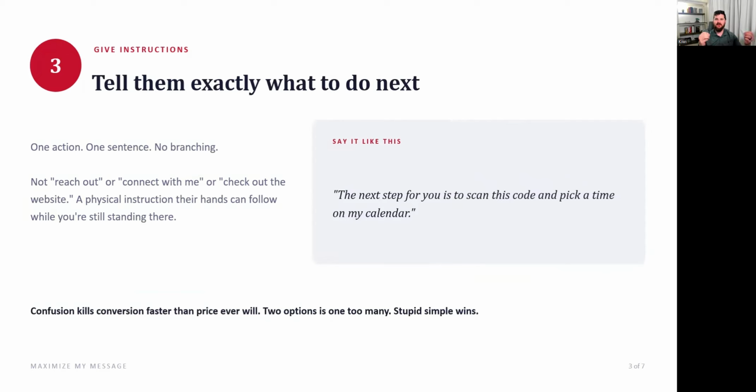Tell them exactly what to do to get their offer. Keep it simple. I have 2 rules for a call to action. If you're going to give them instructions to do something, you give them instructions for one thing, not many. And then number 2, keep it simple.